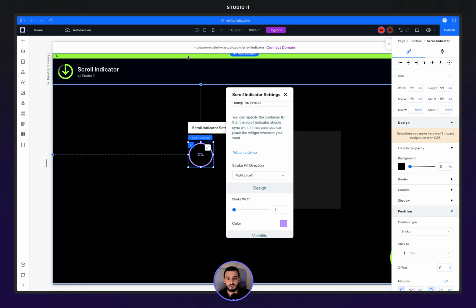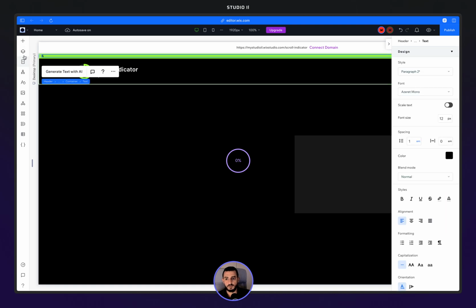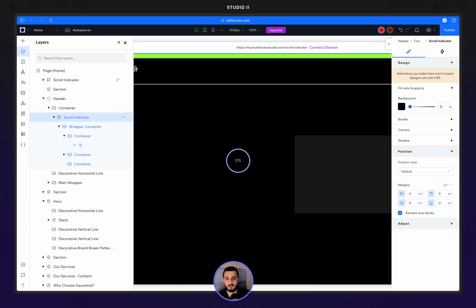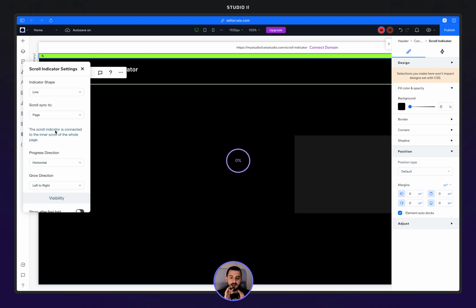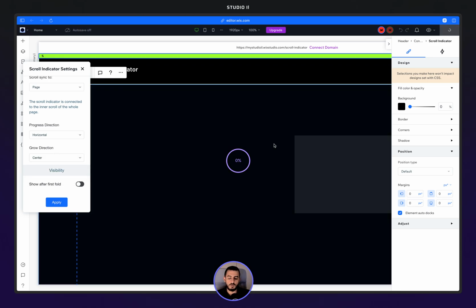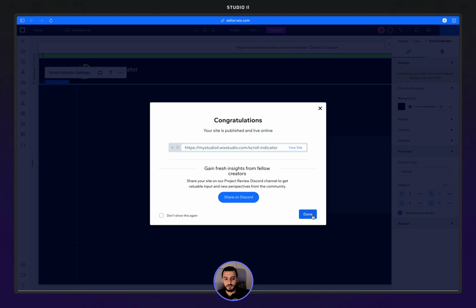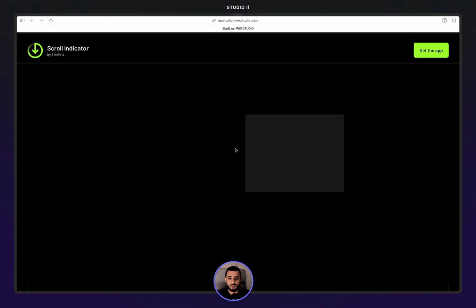So let's change this one to from the center. Let's select the element itself. Let's open the settings. And now I want it to expand to be filled from the center out. So I can go to the grow direction and then change it to center. Let's see how it's working. By the way, it's only working on the live site because I'm using a custom element and it's not working on the editor itself.